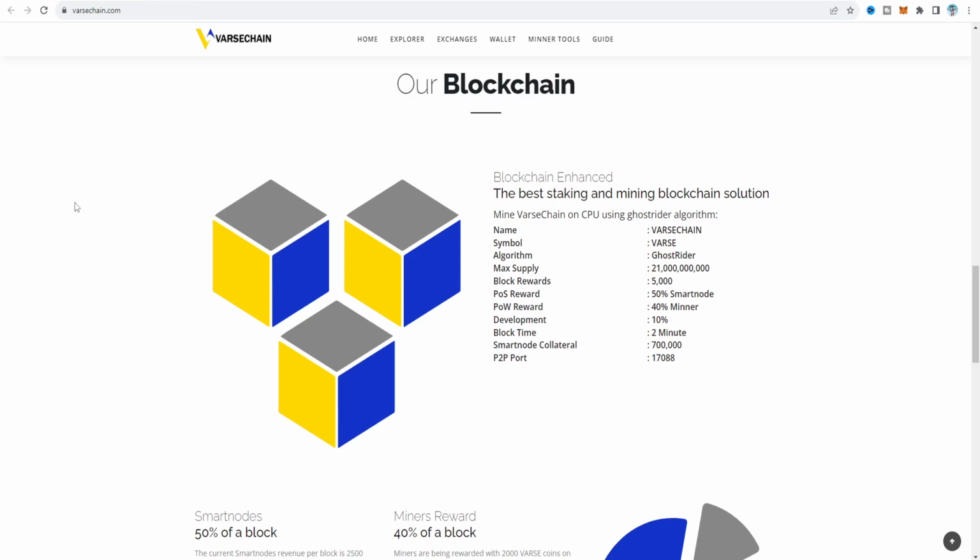The block time is 2 minutes, the symbol is Varse, the name is Varsechain, the algorithm is Ghost Rider, and this is the max supply. The block reward is 5000. Proof of stake, or the Smartnode, gets about 50%. CPU and GPU miners get 40%, which is proof of work based, and development gets 10%. The block time is 2 minutes. The Smartnode collateral needed is about 7 lakh, and the P2P port is 17088.